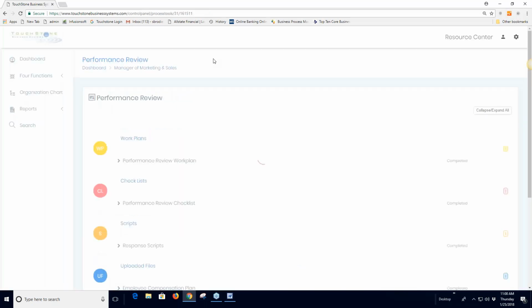And then a lot of times before I do reviews, I'll run a report to call up the reviews from last year, and then I can look at the review last year and use that to kind of inform this year as well. But what's nice about it is all this information is in TouchStone in one place, and it's not a scramble to try to find where it all is.